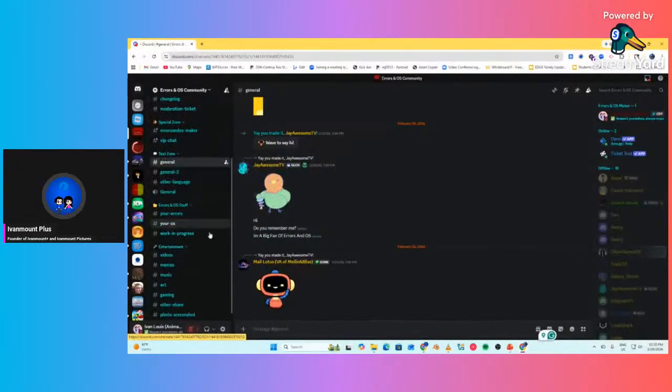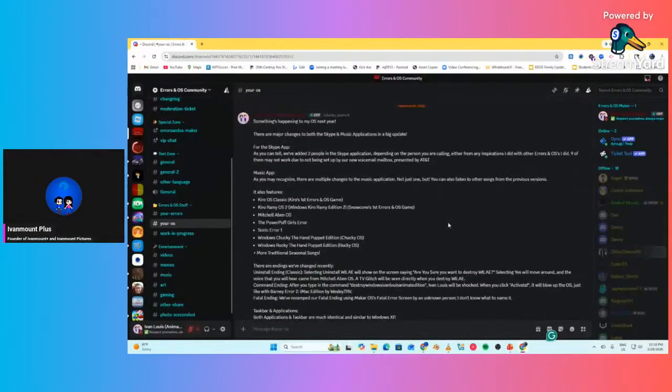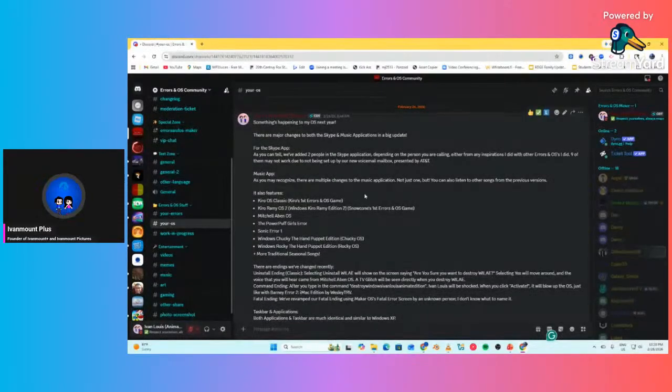if you look at your OS, you see there are some changes. So there are some new changes in a big update. There are major changes in the big update next year. So I'll mention them right now and differently. Features: Kira OS Classic, which features Kira's first Arizona OS game. Kyurem OS 2, Windows Kyurem Edition 2, which is Snowcone's first Arizona OS game.